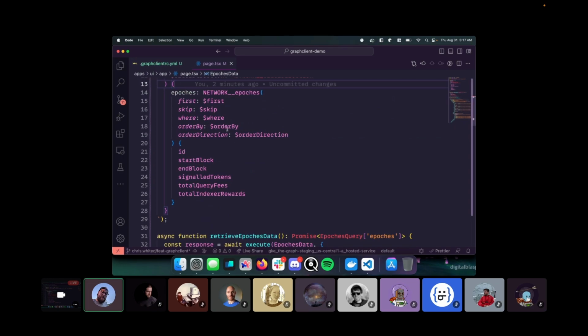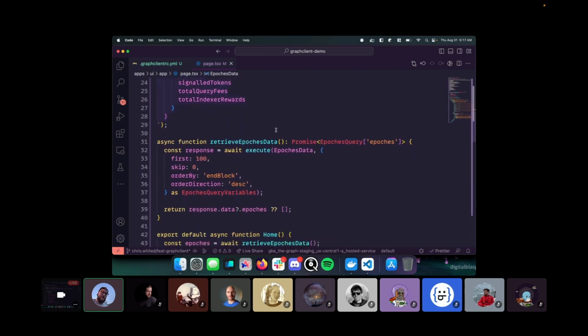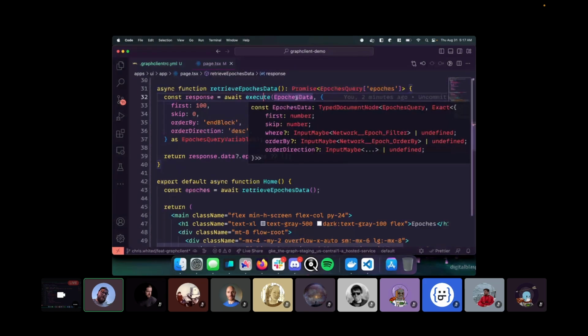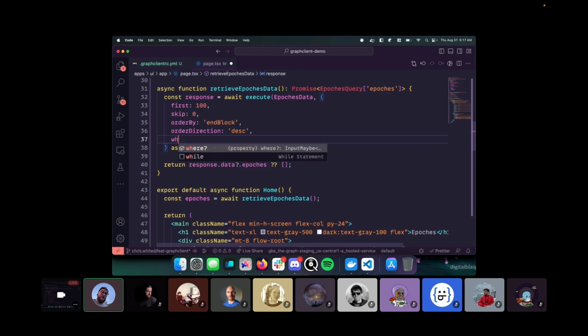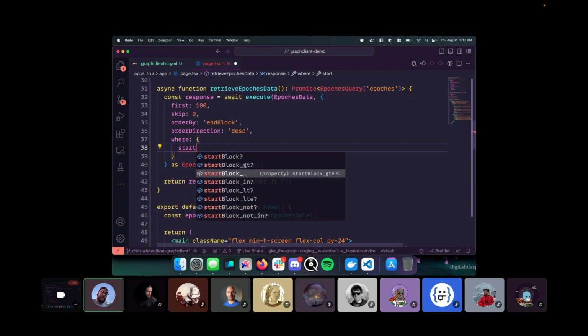So I'm going to define my epochs. I'm going to pass in my variables, and I'm going to tell it I want the ID, the start block, the end block, etc. And then this is just Next.js, so I don't really want to go into it, but I'm going to call my execute function. I'm going to give it my query, which is a typed document node, and I'm going to provide it my variables. So I want the first 100, skip 0, and I want you to order by the in block descending. And I could also do where, and this would be a type safe version of the where filter for the epoch, where I could say start block greater than or equal, etc.